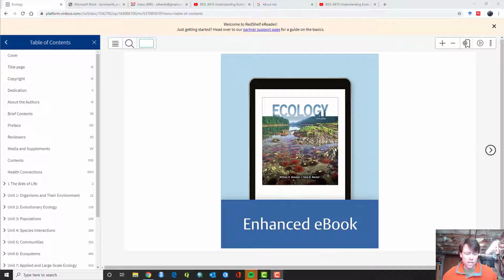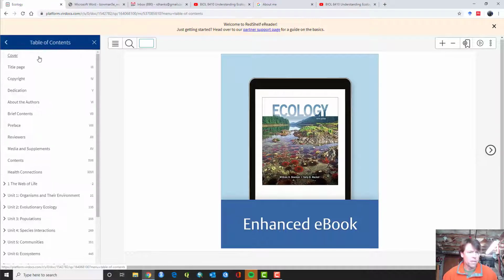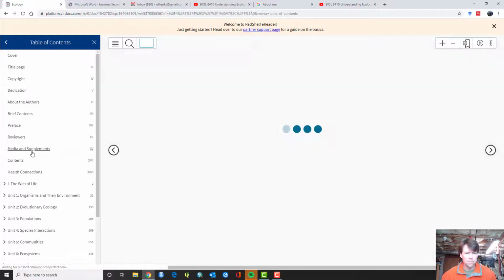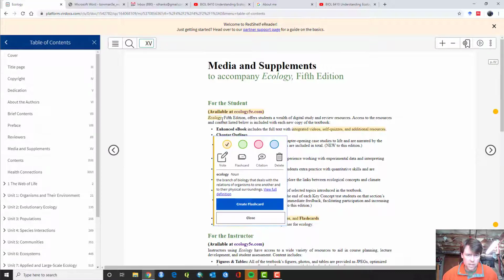You can see clearly that this is the cover. I should start here. You can see there's a list of items in the main menu. I'm going to start with the table of contents, and we're going to scroll down and look at the media and supplements. You can see that I've highlighted a few things. To show you how you do that, you just select an area and let go.